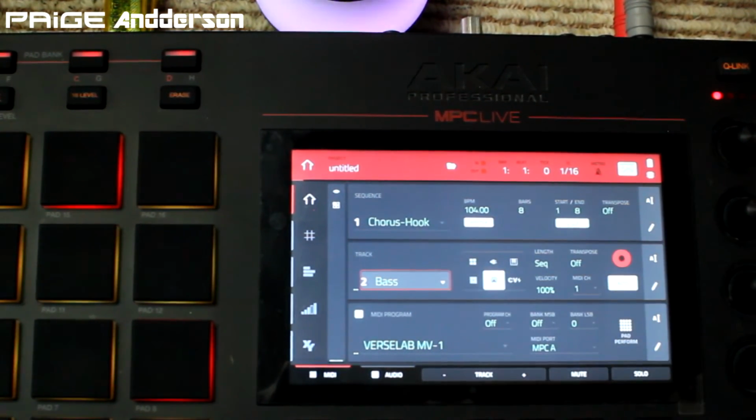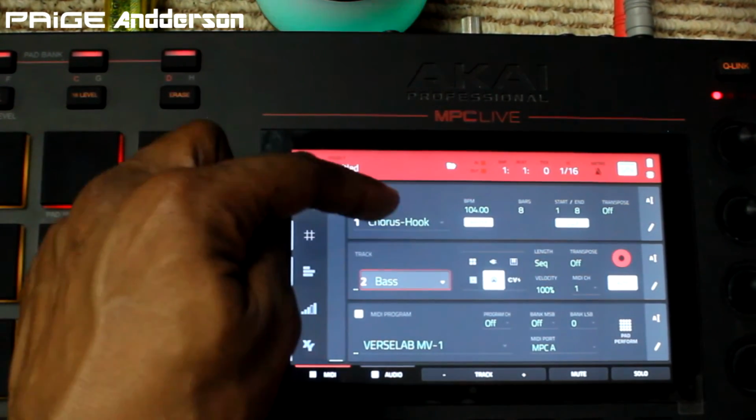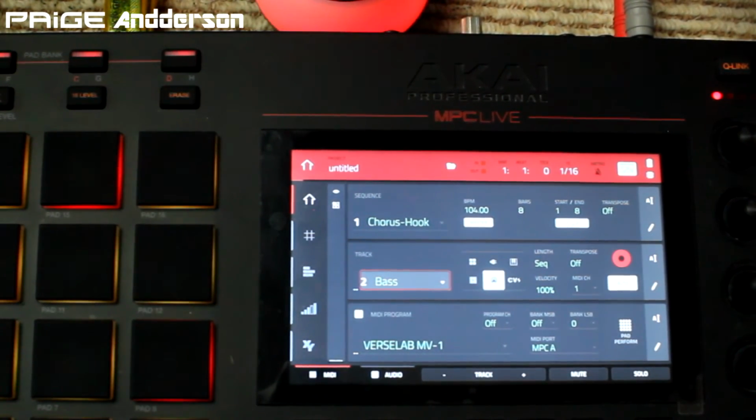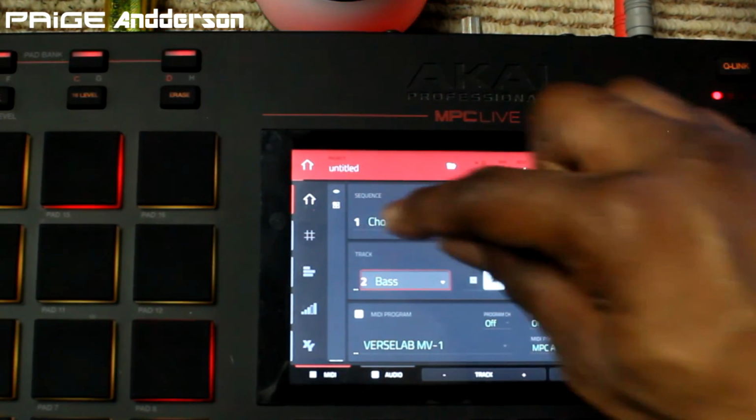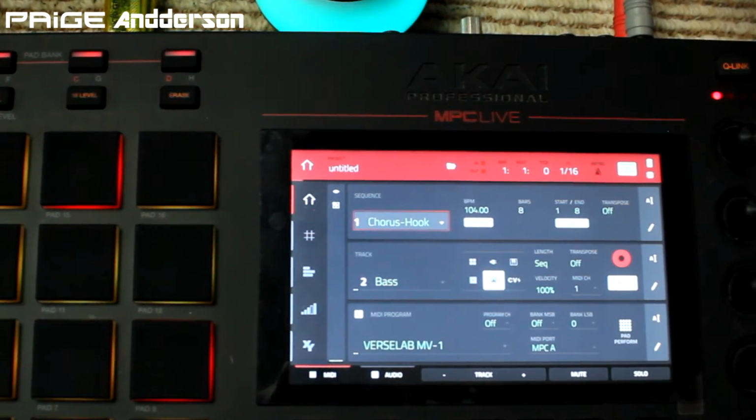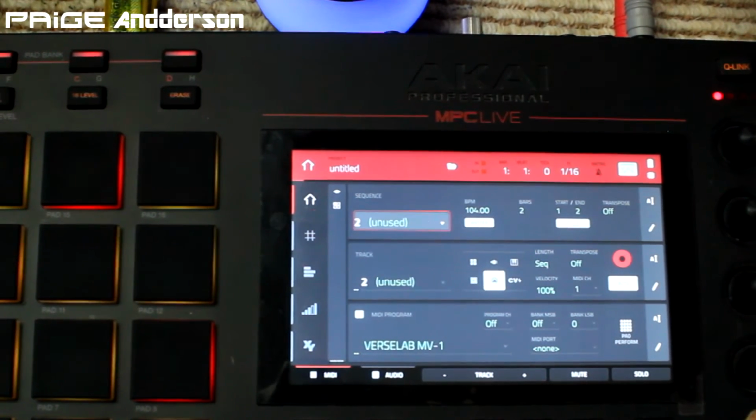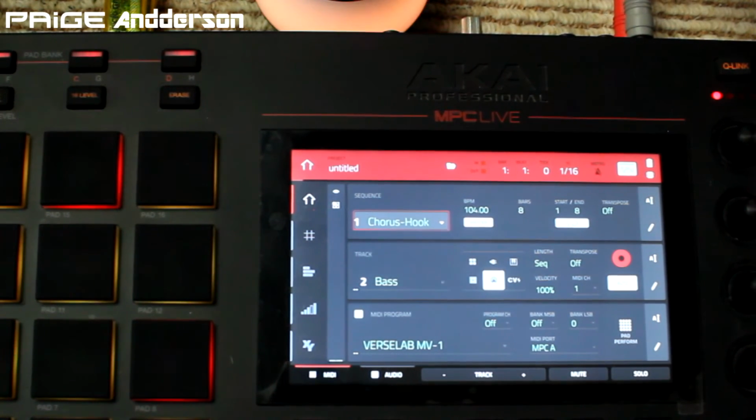So program pertains to where that information is coming from. Track pertains to what's on that track. Bass, drums, keys, guitar, whatever. Sequence pertains to where you are in the song. Right now I'm in the chorus. I could go to another sequence and be in the verse. Relatively simple, but I know when you get into hardware, it's a little different.